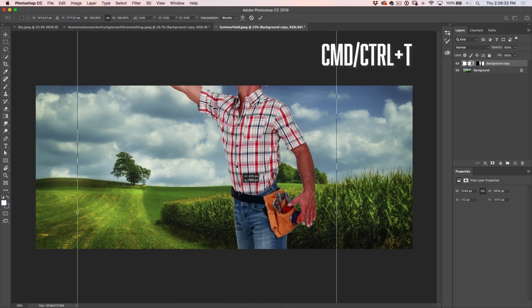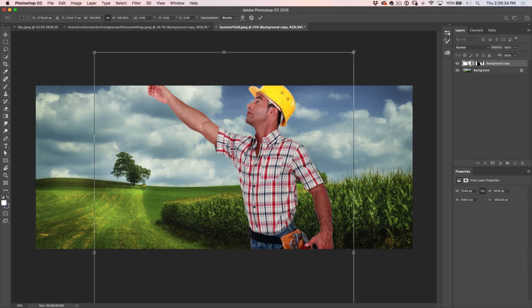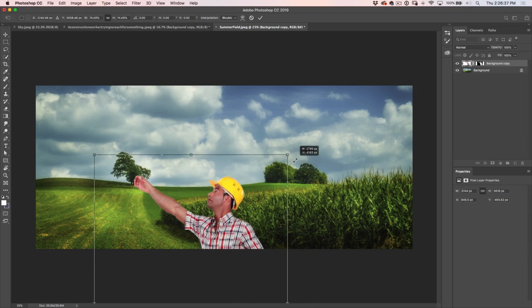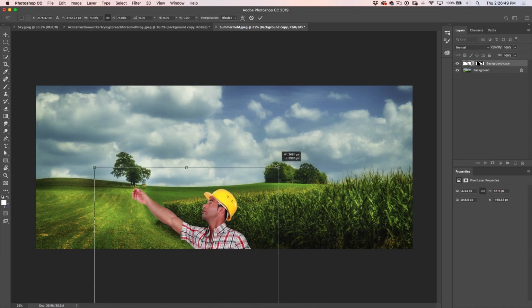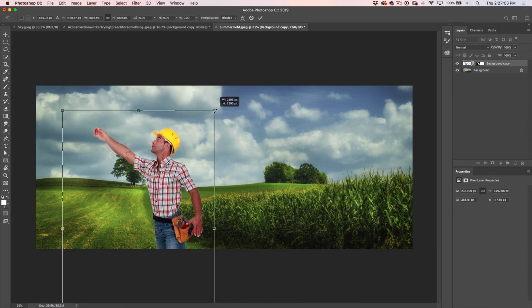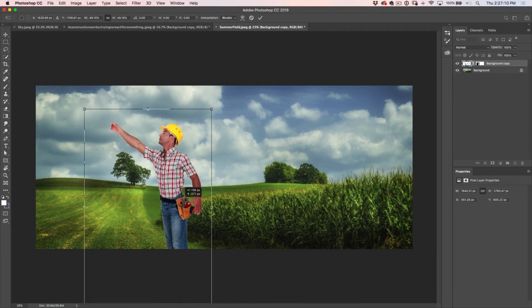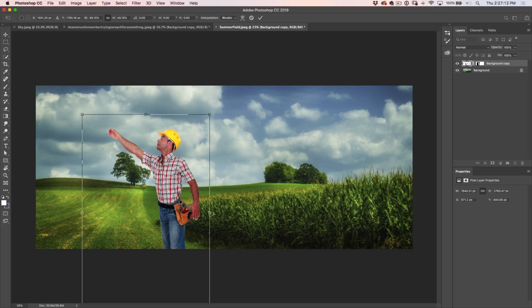And I'm just going to move this down so I can see one of my handles, and I'm just going to click and drag down. I think about there looks pretty good, and I'm just going to line it up with the tree there, and I'm going to hit enter or return.